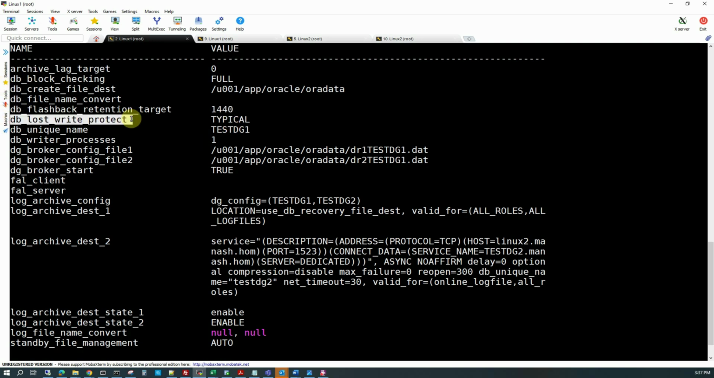Then db_lost_write_protect. It should be set to TYPICAL in the standby and it is important for detecting lost writes in the IO subsystem. Then db_unique_name. As I explained in the previous part, in a DataGuard configuration, this parameter uniquely identifies a database, because all the databases in the DataGuard configuration will have the same database name, but they will differ by this unique name. For example, if your database name is testdg and you have one primary and say 2 standby databases, then you can put the unique names like testdg1 for the primary, testdg2 for the first standby, and testdg3 for the second standby.